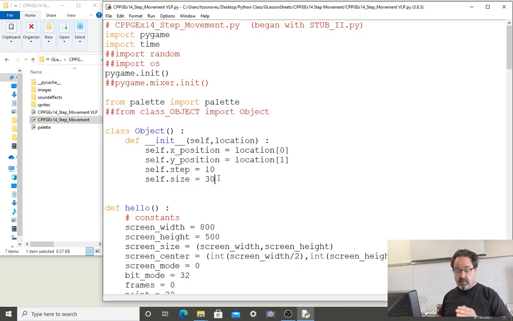With a step of 10, the step attribute of 10, that means that we're going to move with the pressing of a key the position of the square that represents this instance on the screen by intervals of 10 pixels at a time. One key press, one step. And we'll make it capable of moving in 4 different directions with different keys.